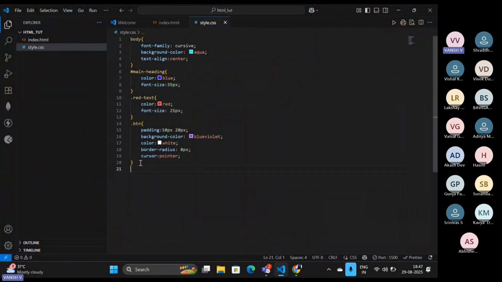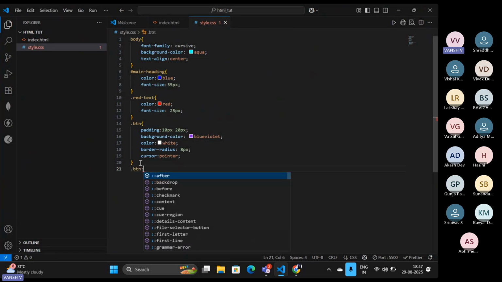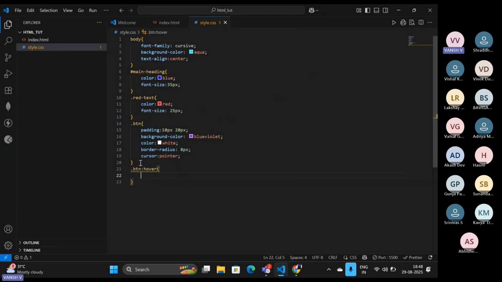Now, suppose you want to add some hover action on your button, so you can also do that. Like the button is there, append some hover section over there. So when you take your cursor to that particular thing, then the color should change. So I am changing the background color.